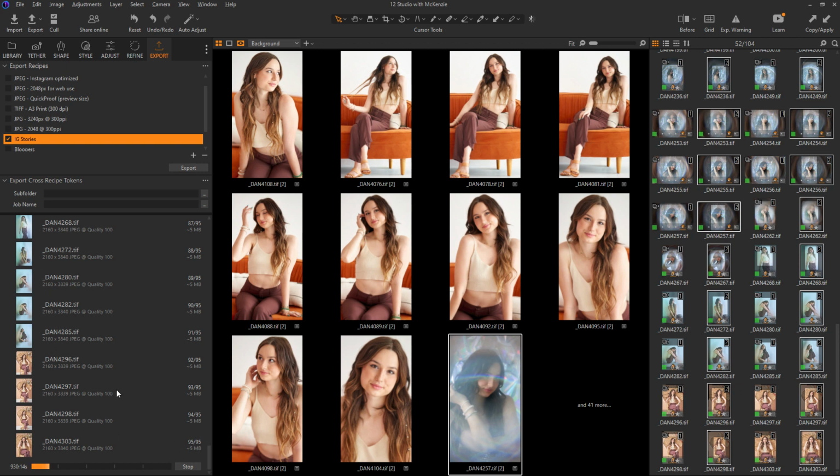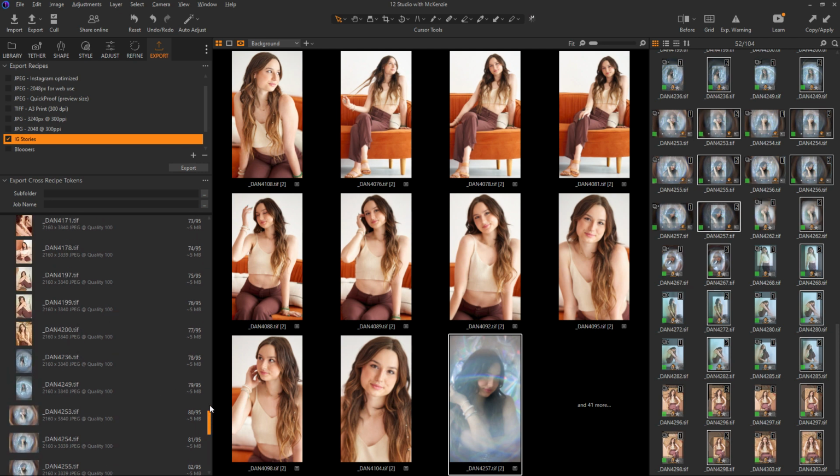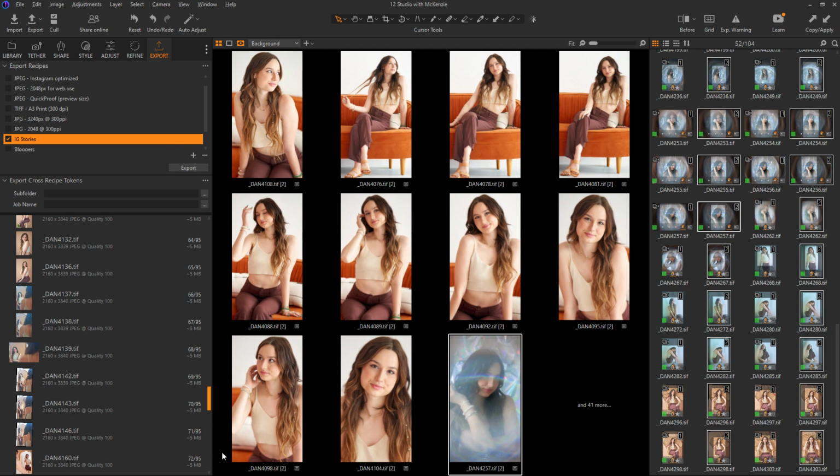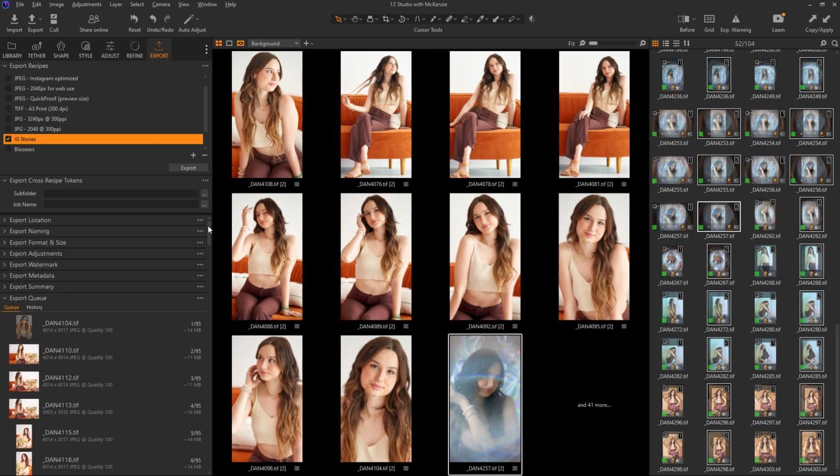But you can see these are the Instagram story ones that we've got going on, and then some of the other ones that we have as well. So really at this point, it's just a matter of waiting and letting it crank out.